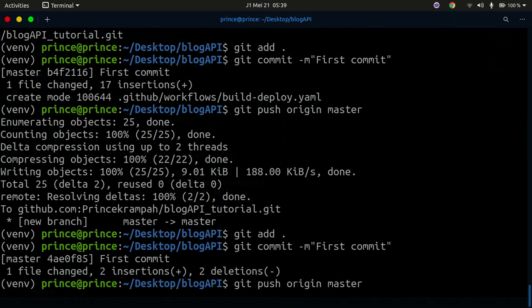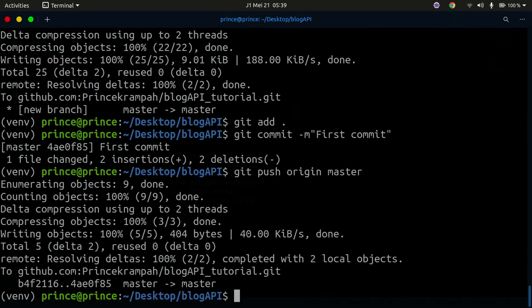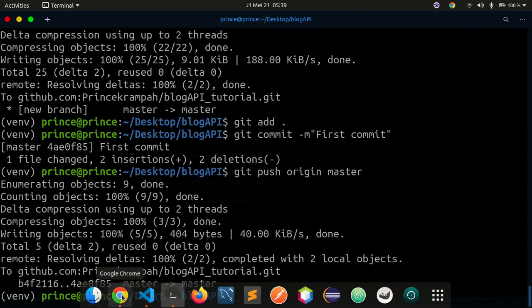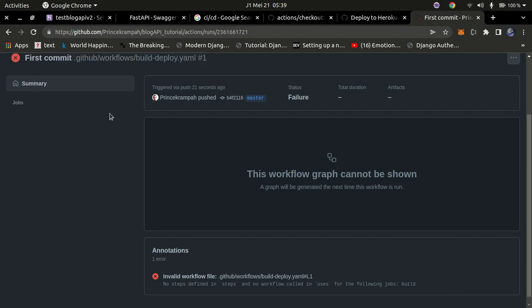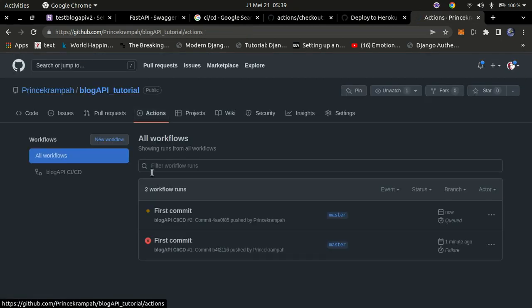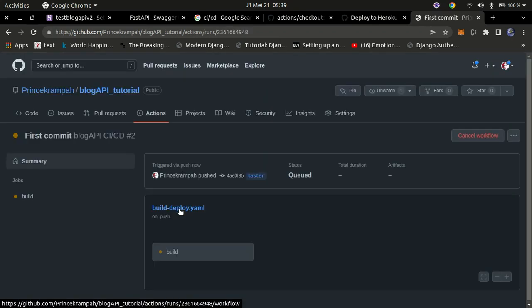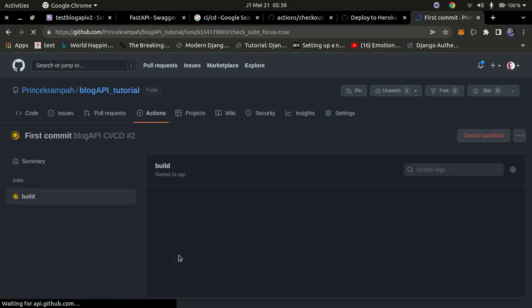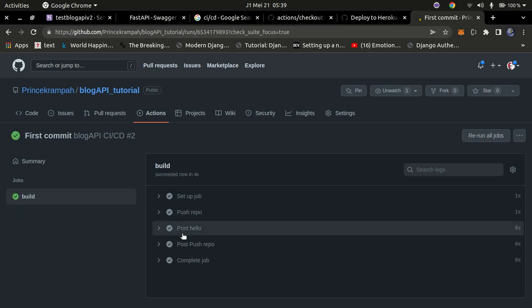So once it's pushed again to the master branch, let's give it some time. Okay, it's pushed again. So once this is done, I'm just going to go back into my browser and just hit on this action. Okay, and now this is the action right here. So you can click on it, and let's see what's going to happen. You can see we have the build action right here, and let's see what's going on inside of this action. So you can see it has worked successfully.